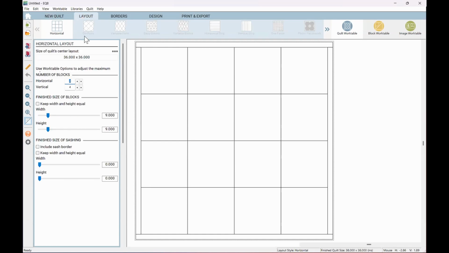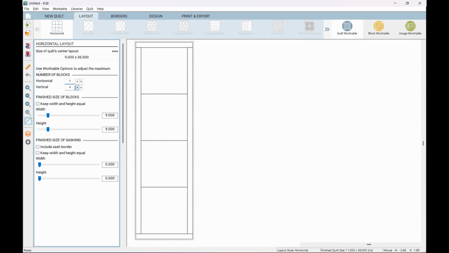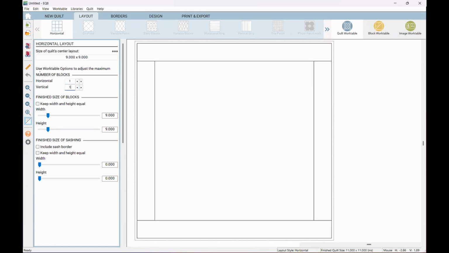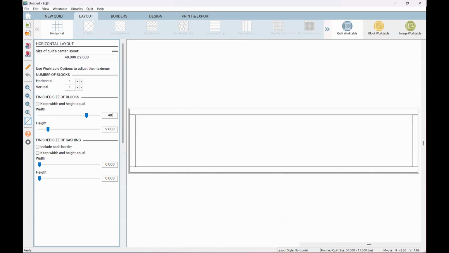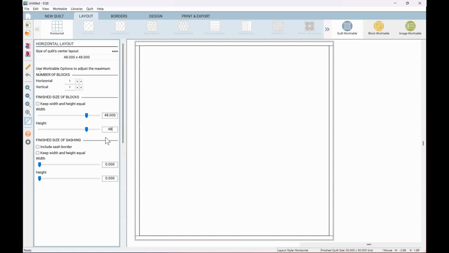So under layouts first, I'm going to change my horizontal and vertical to 1 so I only have one square. And right now it's at 9 inches for the square. And that would be an awful small quilt. So we're going to change it to 48 by 48 so that the center is a big, giant open area. What am I going to fill that with?